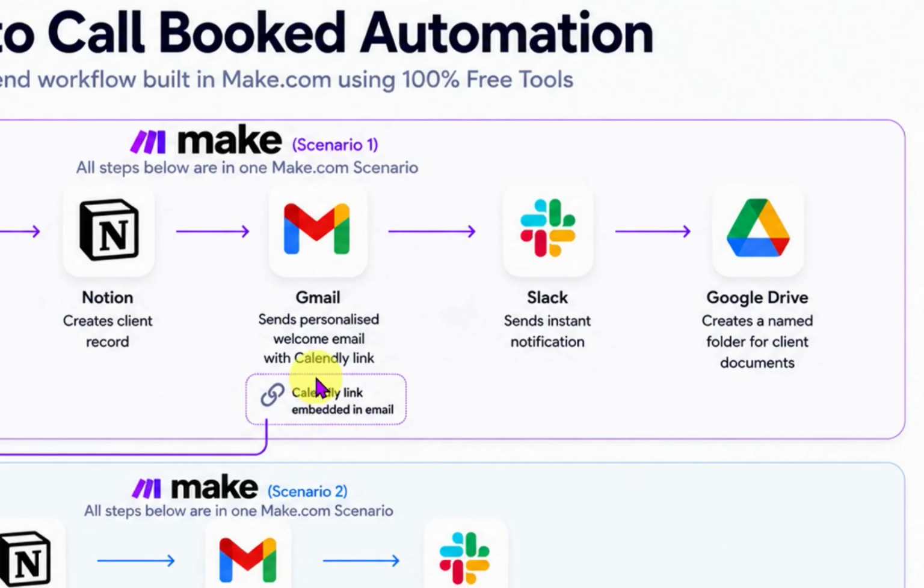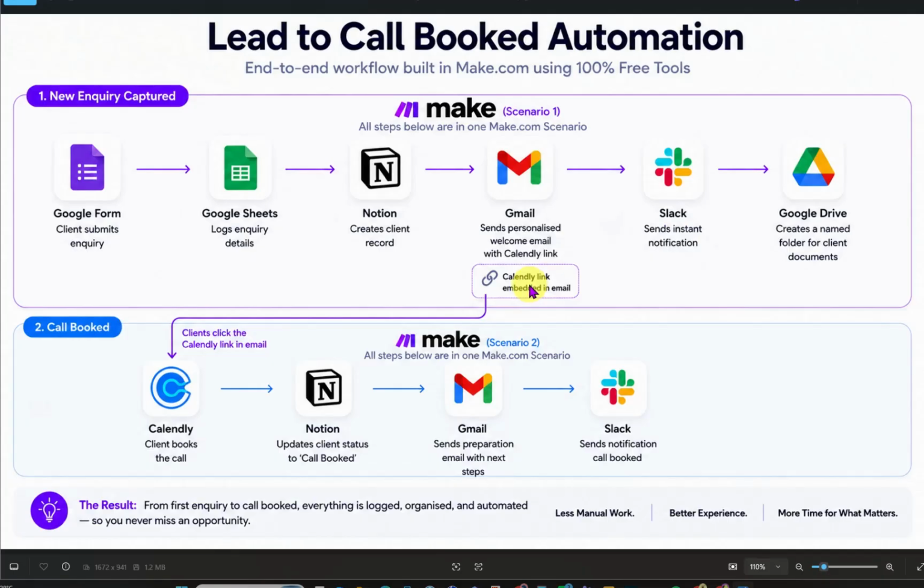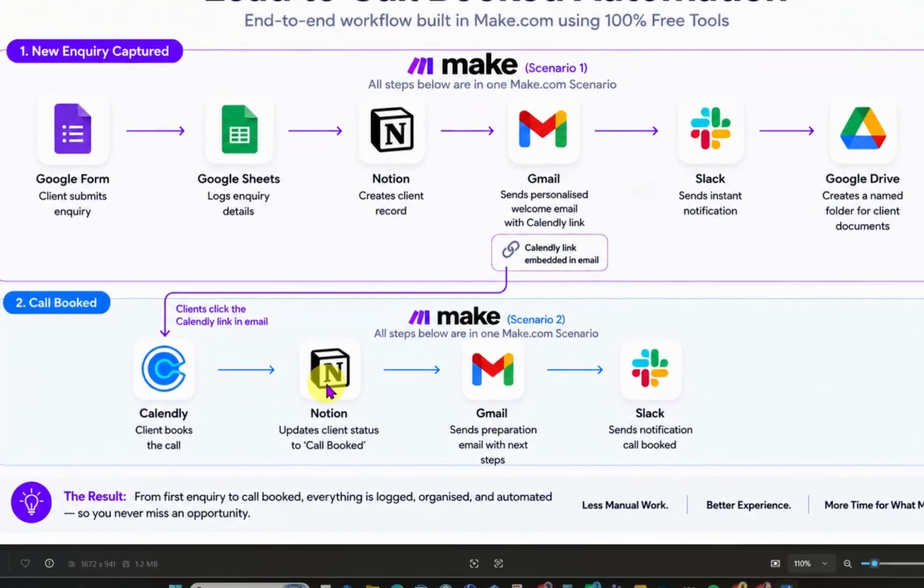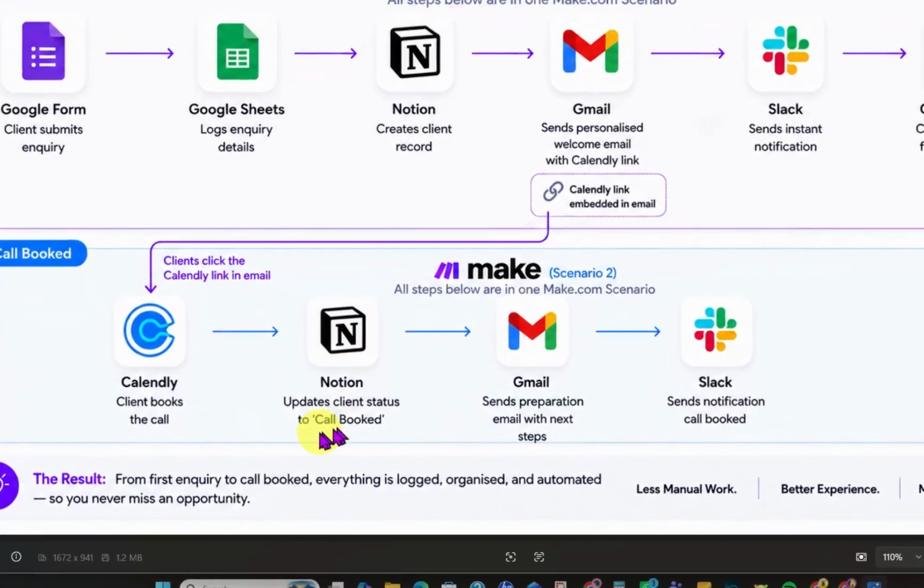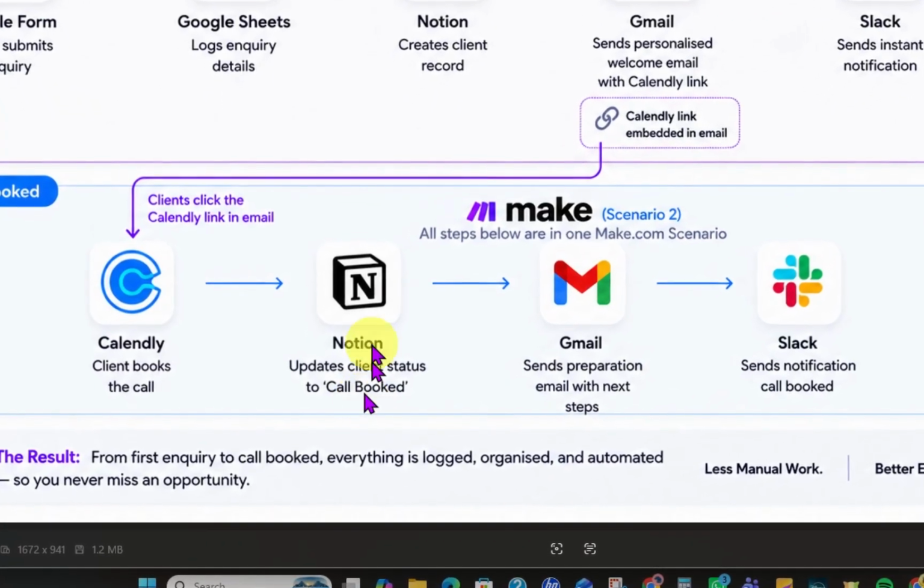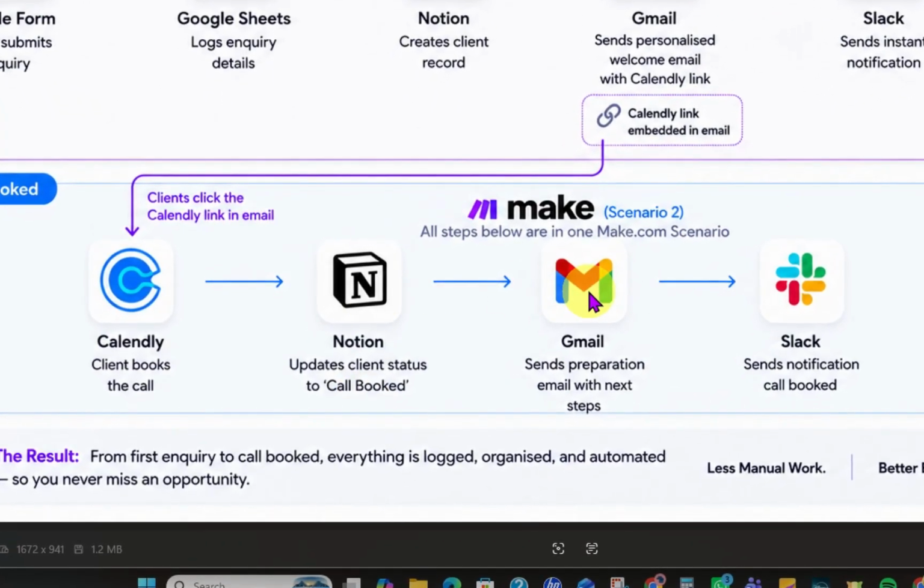If the client, potential client, comes back, clicks on the link and signs up for a call with you, for a discovery call, you go to the second scenario. Then it triggers a chain of actions, first to update the client status on Notion in the existing client record from new inquiry to call booked status. Then it triggers the Gmail to send a preparation email with next steps. And again, Slack will send you a notification about this call booked.